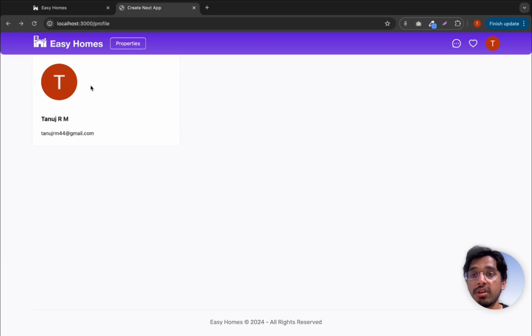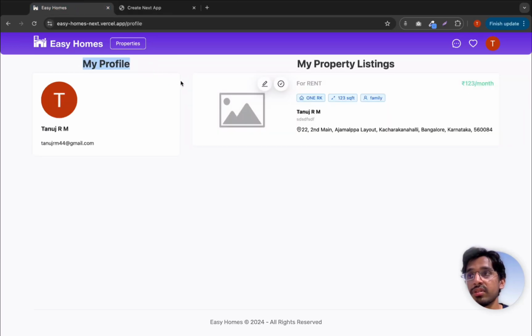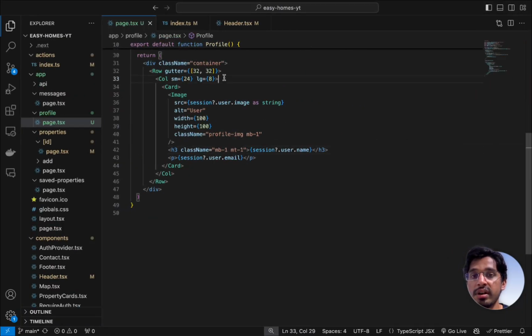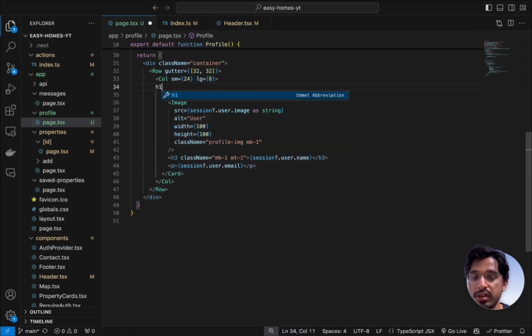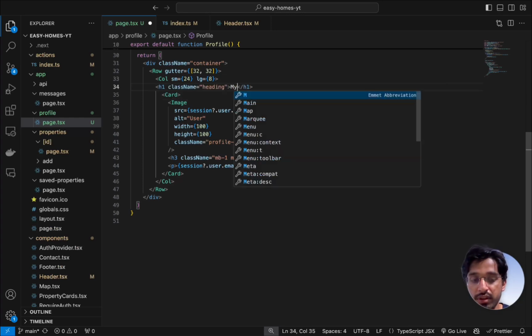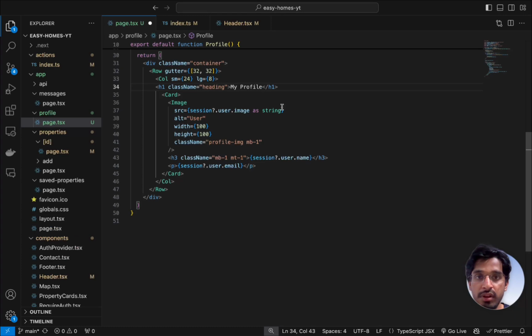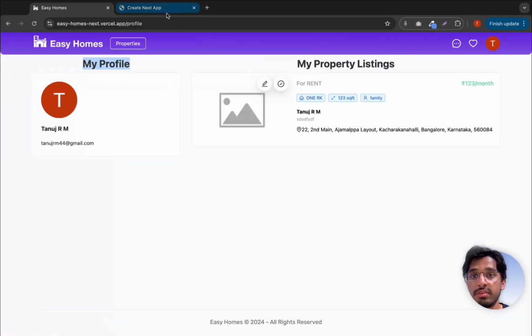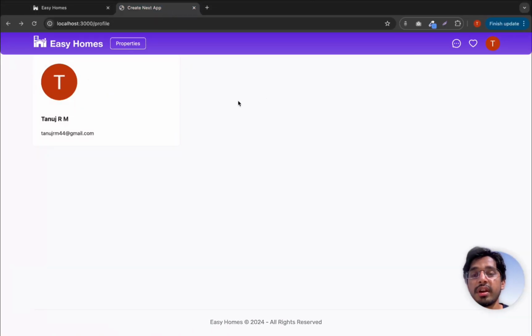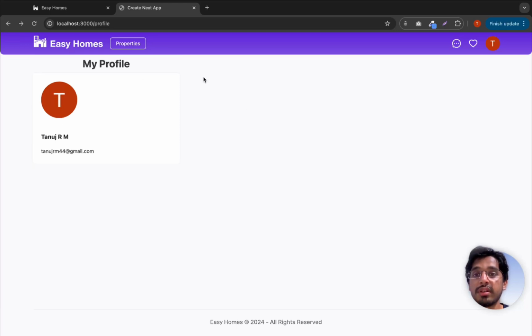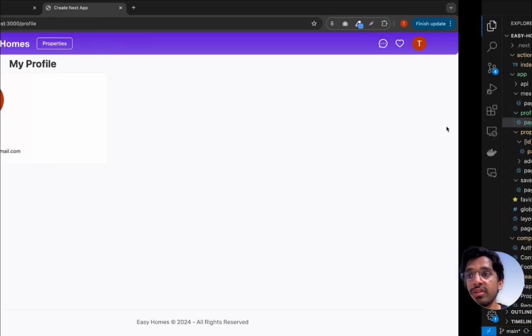Okay, so for this particular column, let's also show the title over here, like My Profile. So let's go right above the card and let's give an h1 of class name heading, and let's say My Profile. Okay, and we should be able to see that. Okay, and yeah, there we go. So now we need to display the properties on the right side. Okay, so that's all for this first column. So now let's move on to the second column and list all of our properties.